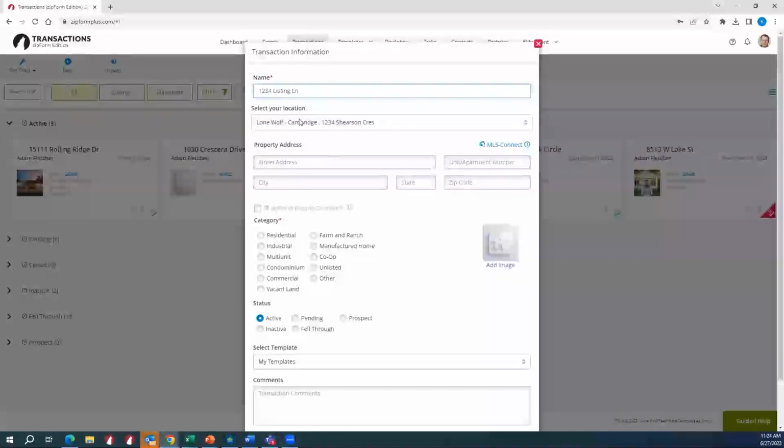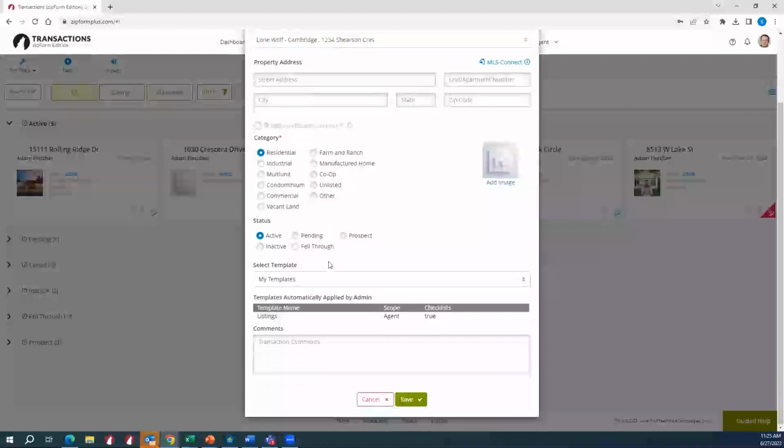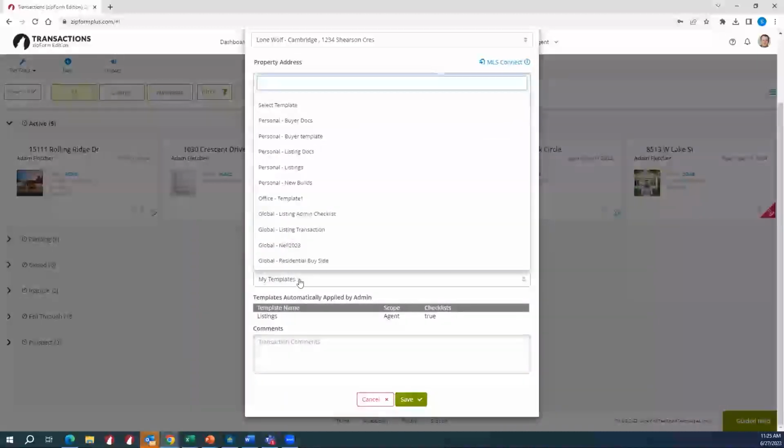Anyway, so I just wanted to show you how to add the template really quickly, though, is the main goal here. But here we have the name of our transaction we're creating, property address, the category, it's going to be residential. And then we can come in and select the agent or the template that we want to use where it says select template right here. So you'll see where it says My Templates. I can come in here and pull from all of those templates that I have available. And you'll also see that they'll have the category of personal, office, or global.